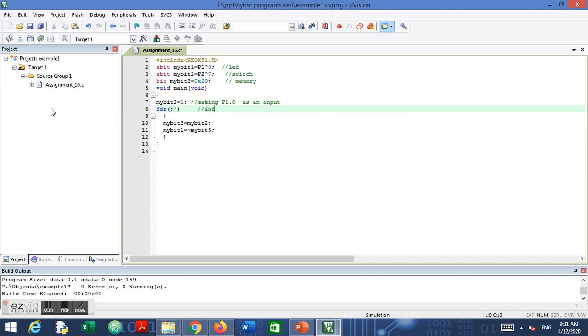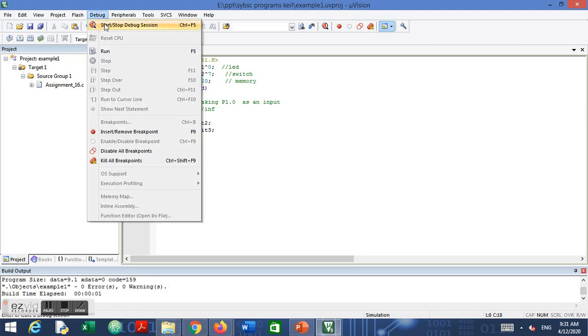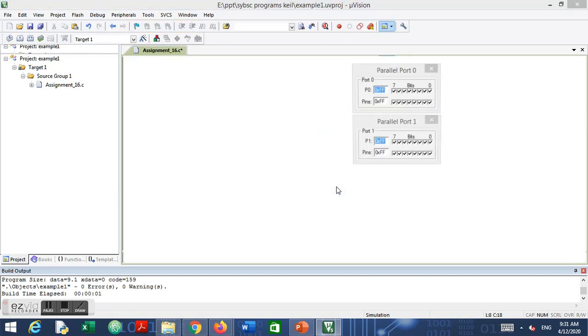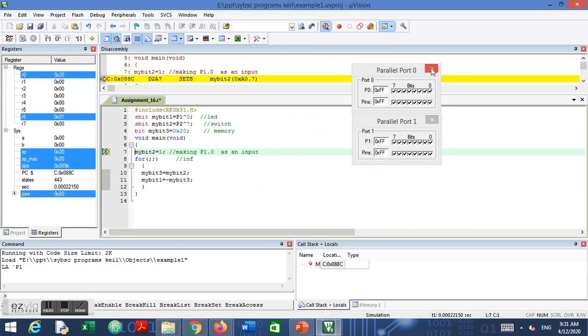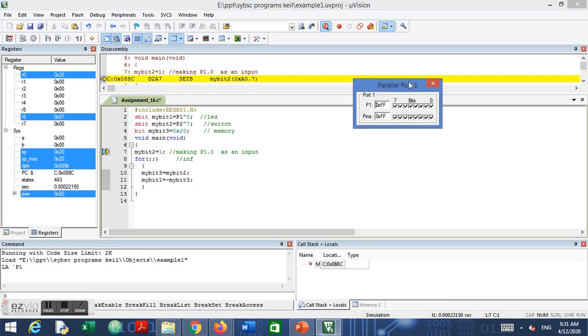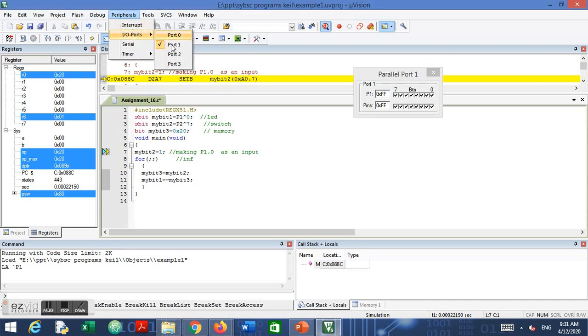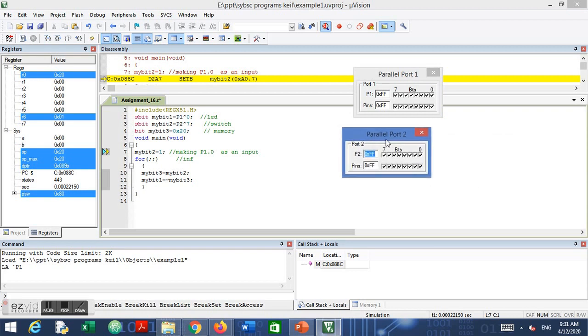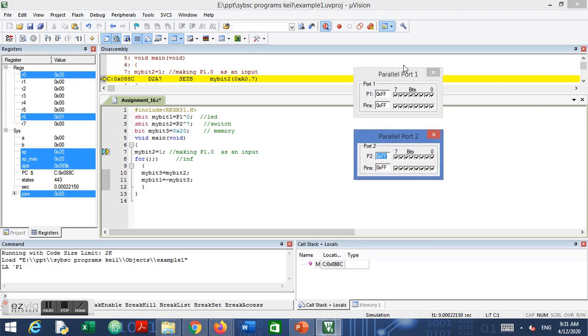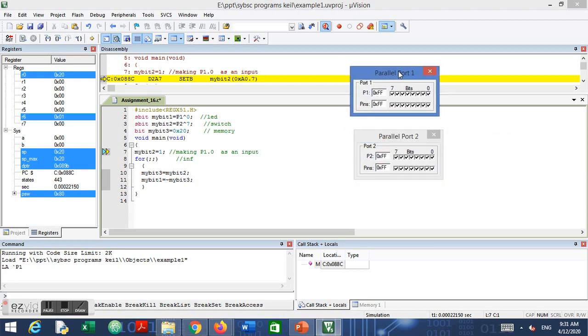So we have already compiled this program, so let us run this program in debug mode and try to look at the output. So I'll now close this down. We don't require port number 0, we require port 1 and port number 2. So we go to peripherals, I/O ports, and here is your port number 2. At port number 2 we have connected a switch, and at port number 1 we have connected an LED. So that we have to check on. So I'll go in a stepwise mode.